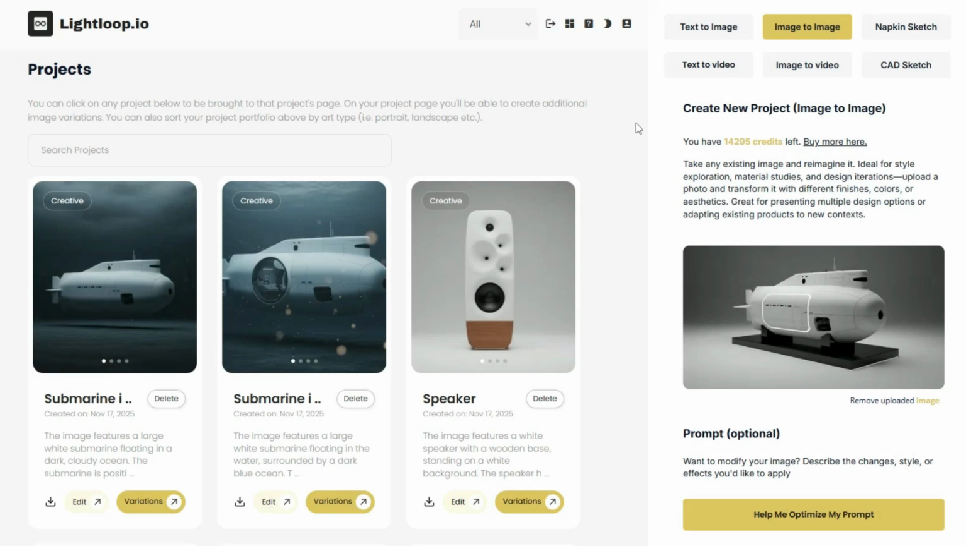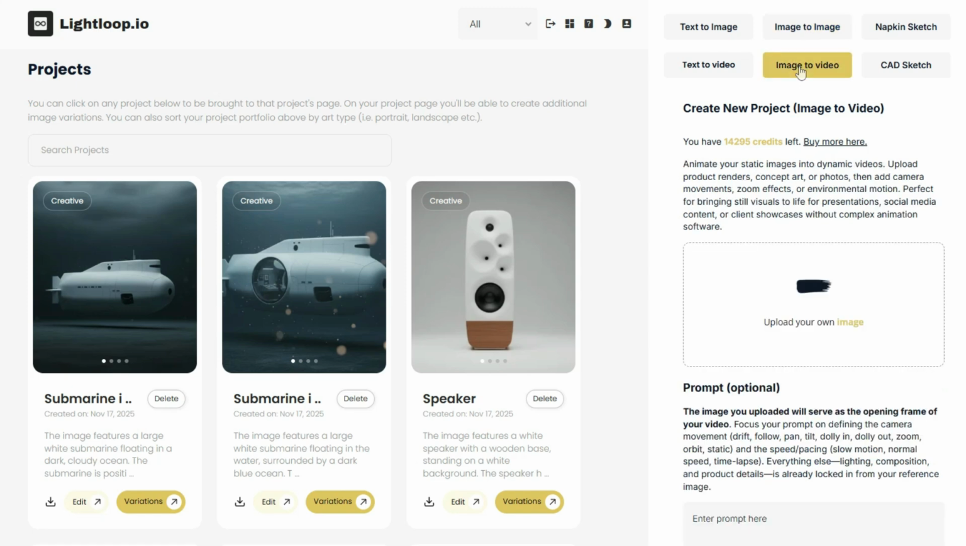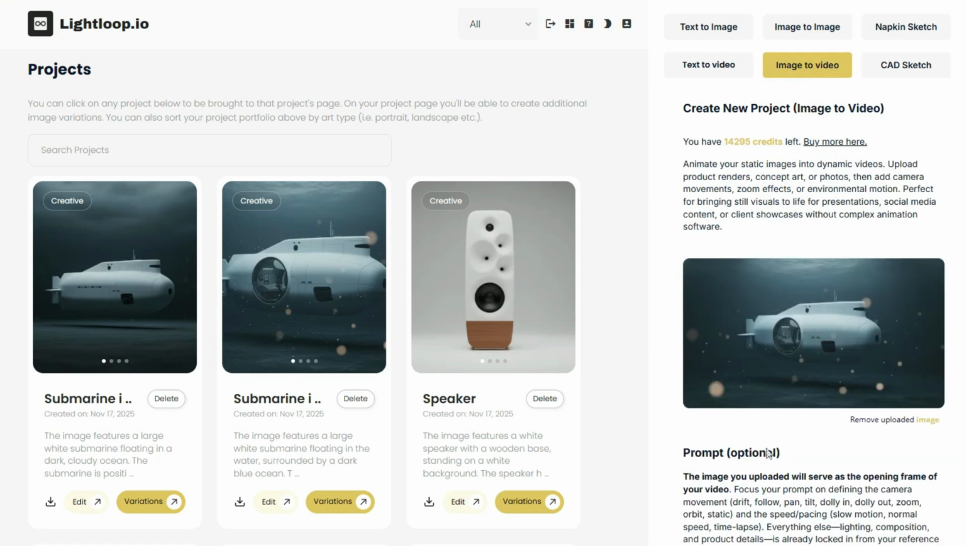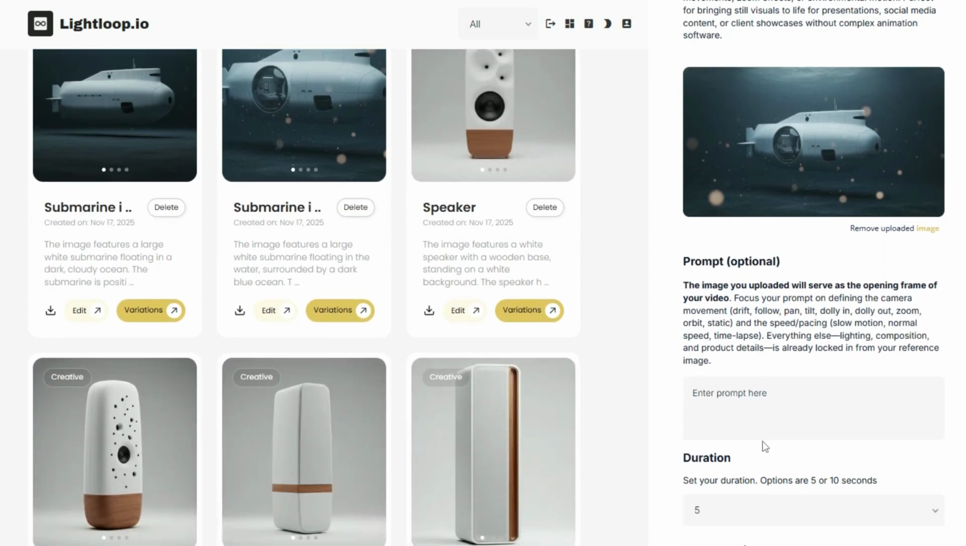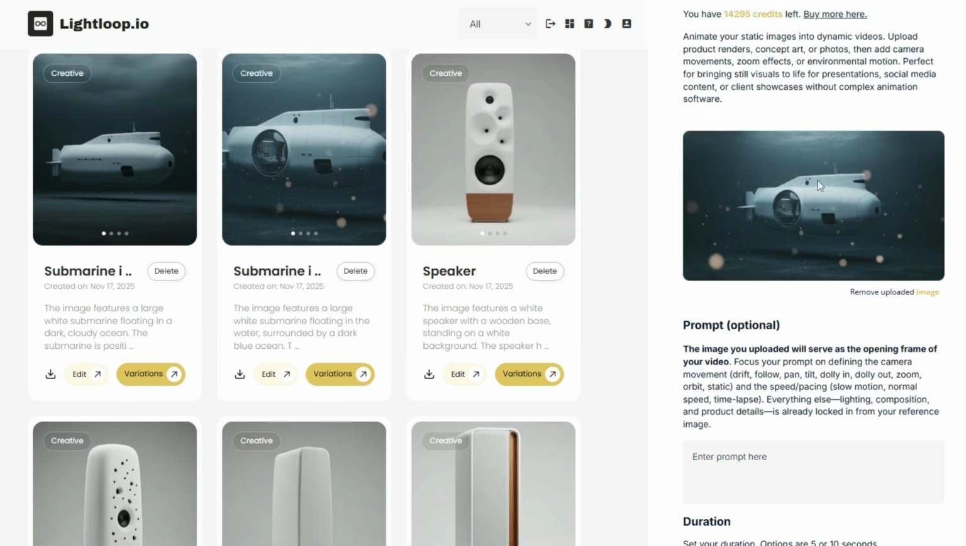So now all we need to do is click on this image to video tab and then upload our previously downloaded image. This image will now act as the first frame of our video. Now here you'll notice that we don't have the option of optimizing our prompt, and that's because there isn't really that much to optimize if you've done all of the previous steps right. The product's color, texture, and other details are already baked into the reference image, and environmental details like lighting, weather, and time of day are also already baked into the image.